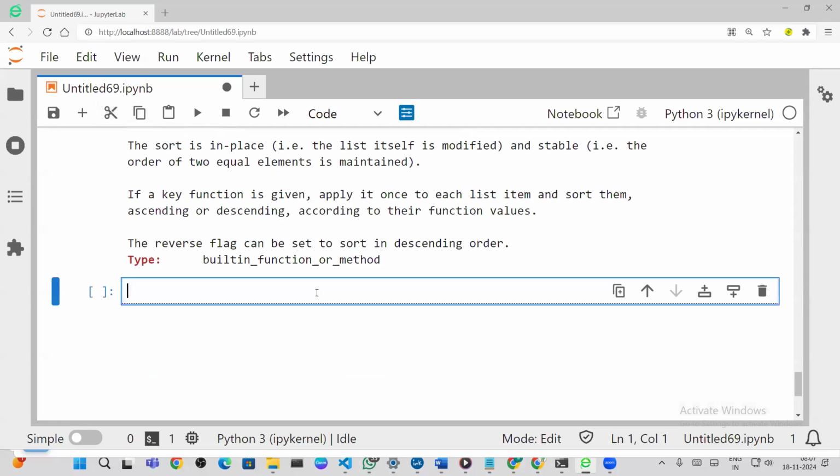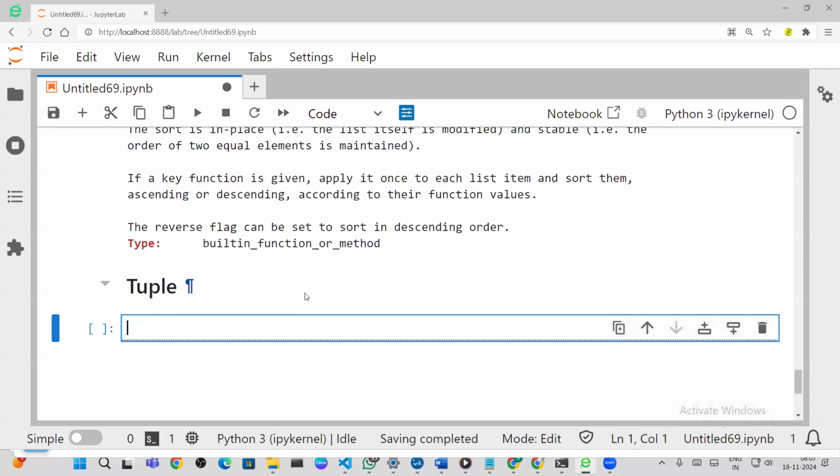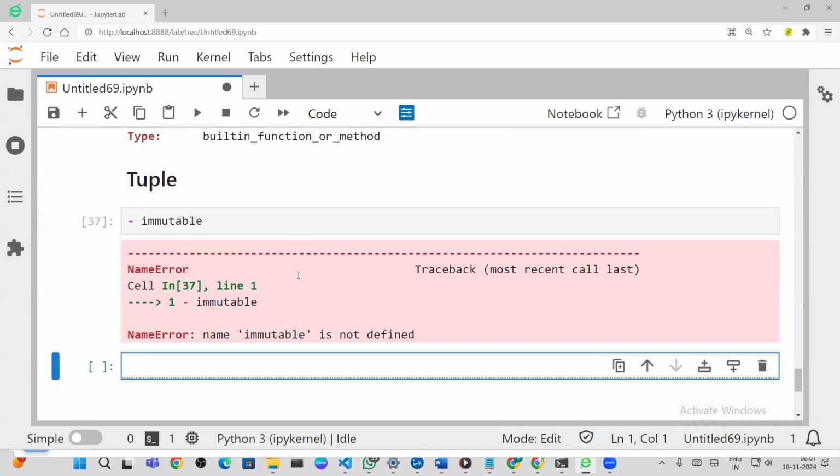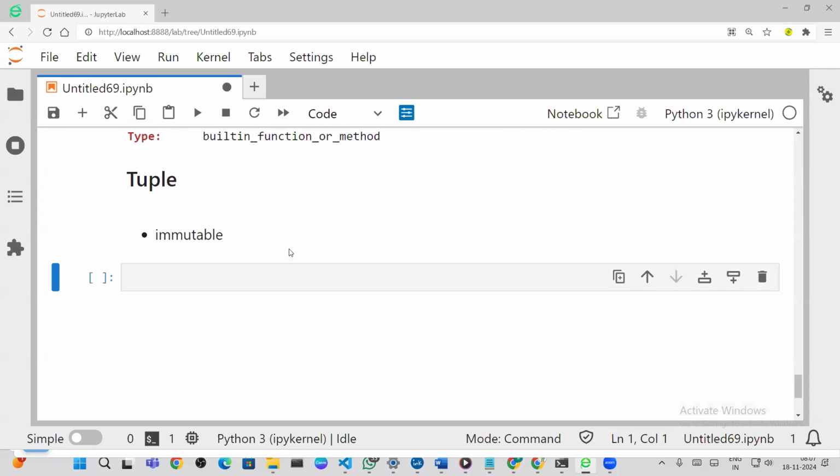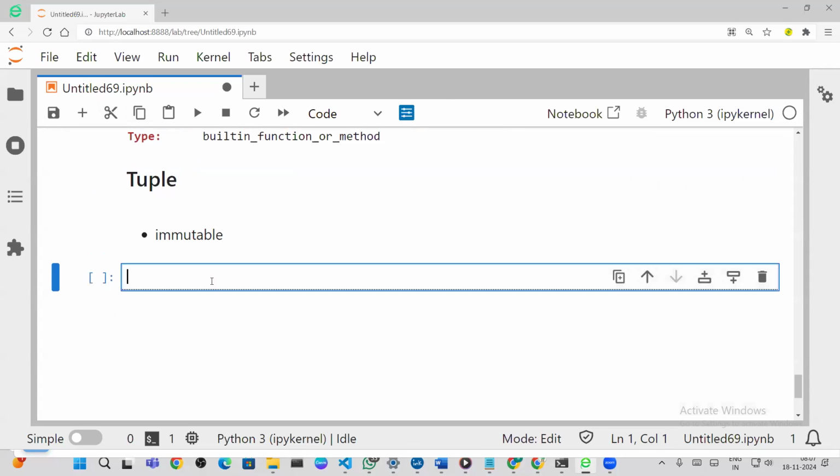Now let's talk about another data structure, and that is called tuple. Tuple is very easy, so it will take just 2 minutes. There is nothing much in tuple because one of the important properties of tuple is that it is immutable. What do you mean by immutable? You cannot change it. Once you have created a tuple, you cannot change it. You cannot add, delete, or replace. There's no operation you can do. The only thing you can do is extract.